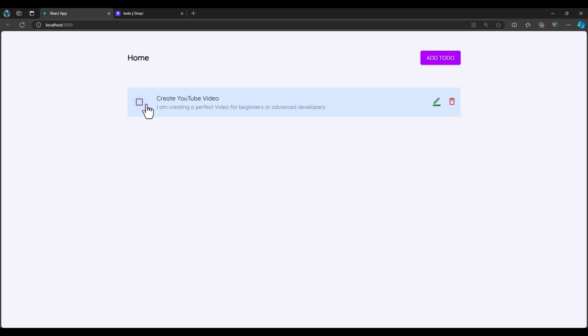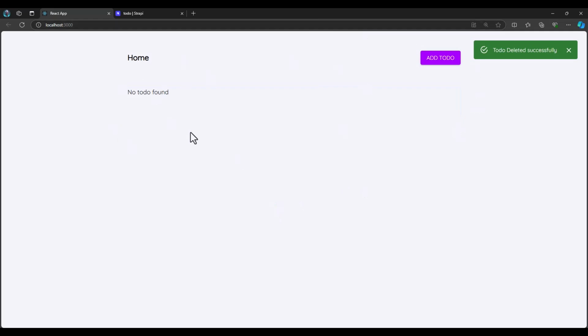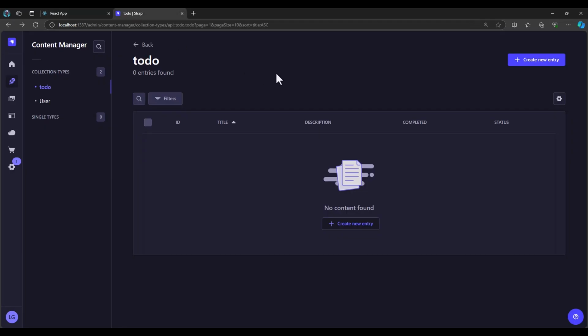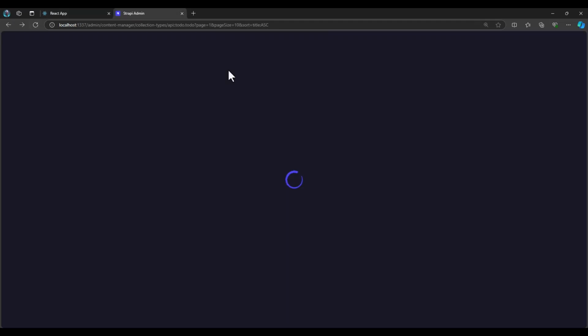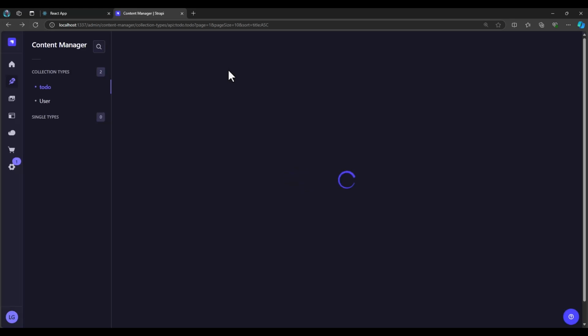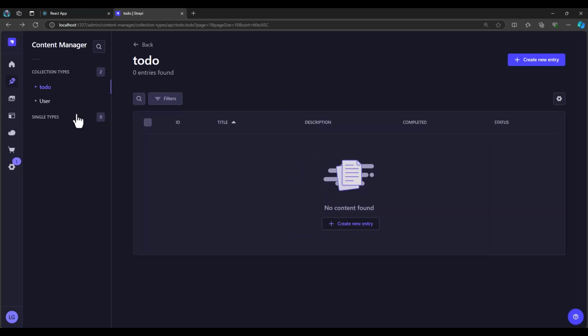Same thing, I'm going to delete this, so I have nothing left here. I'm going to go straight into the Strapi CLI now, that is the interface. I'm going to refresh this page, and I have nothing left inside the to-do here.